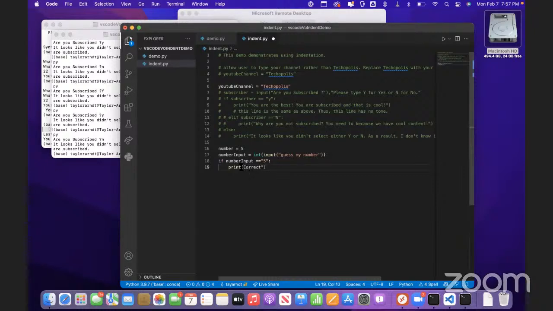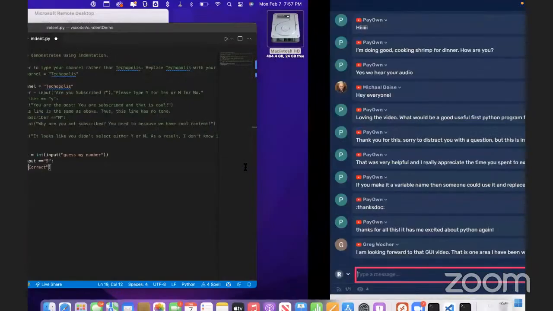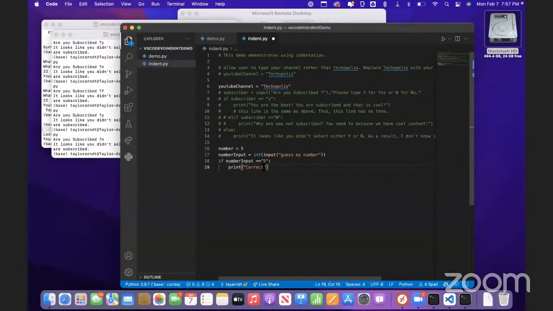Fix that: quotation mark, right parenthesis. Indent.py. Edit. Whoops. Okay, quote "Correct," right parenthesis. Backspace. Else: print, "Incorrect." All right, let's see if I have any more.